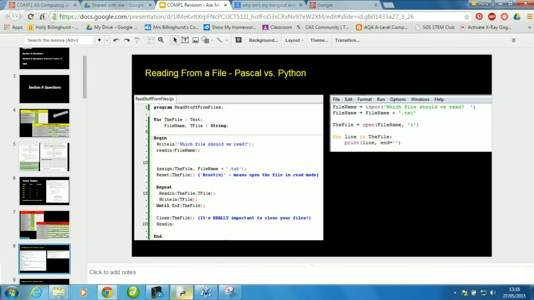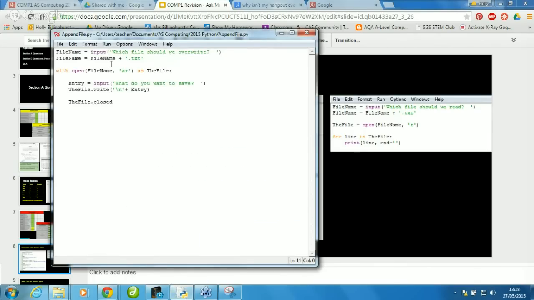Okay, so what I'm going to do, I'm actually going to run these files. Now, that one is my append one, so I'm going to just open this one here.